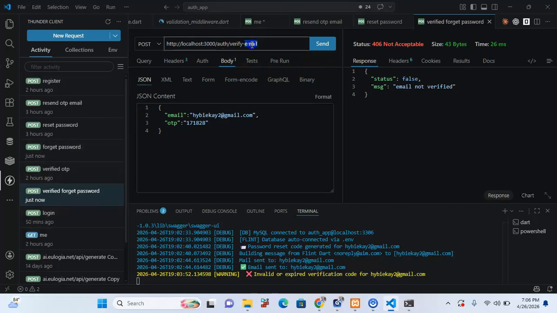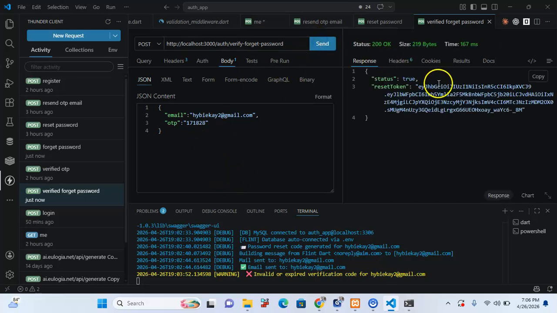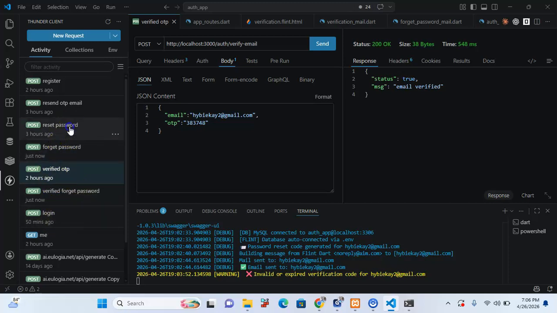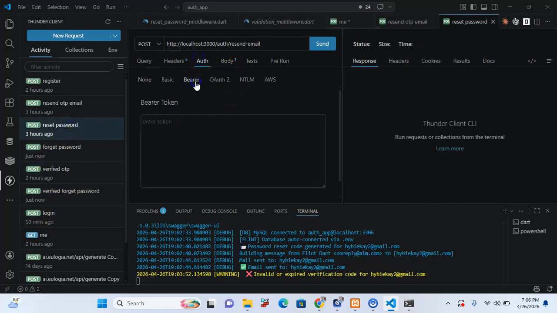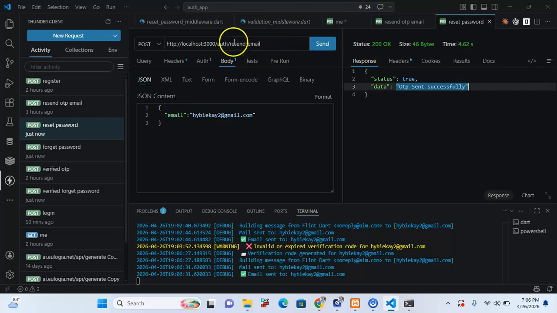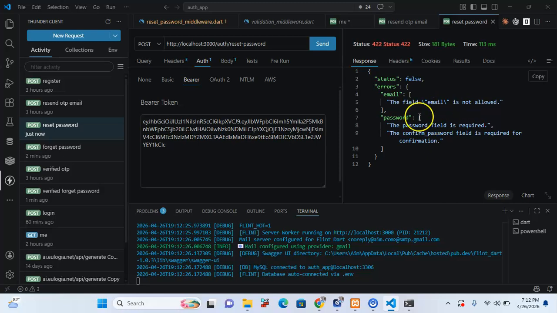For verification is verify forget underscore password. So let's send it. I can see that it's giving us a token that we're expecting. Then we have update password, which is set password. So we need to do what's called authenticated and then token bearer. So we're going to have our password. Oh, sorry, this guy sent email again. It's set password. So now it's actually allowed.